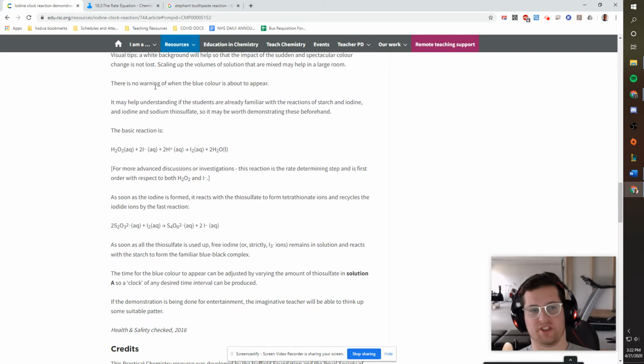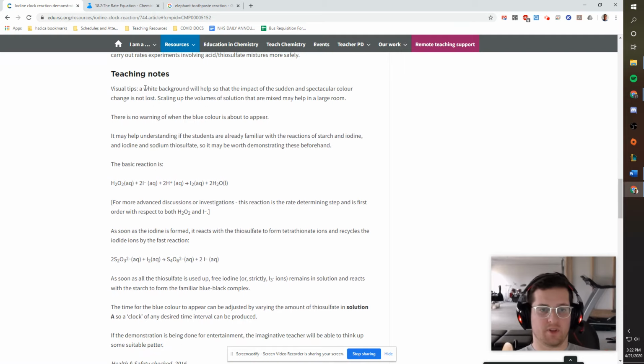Let's look at the teaching notes. These are actually pretty good. They recommend a white background because there's a really spectacular color change. What happens is elemental iodine, I2, when it mixes with soluble starch, they bind together and turn dark blue, basically black. It's a clear solution and then blue-black, similar to how the titration went clear and then boom, pink. Same idea, but this one goes basically black.